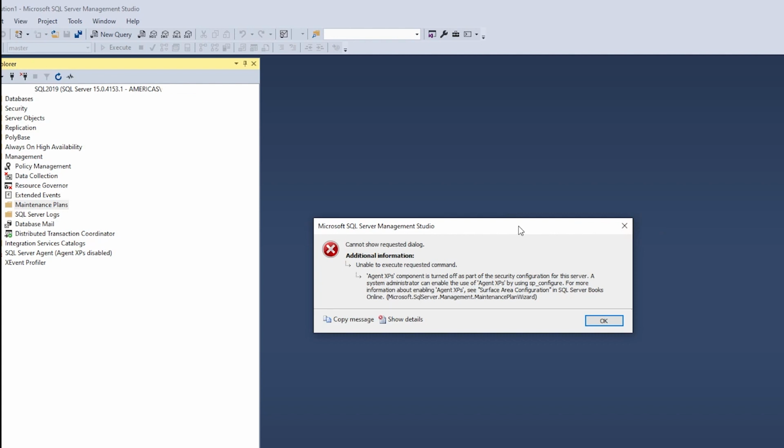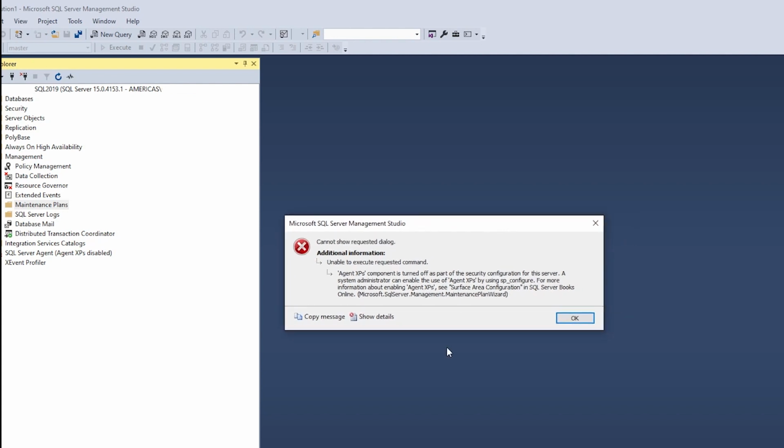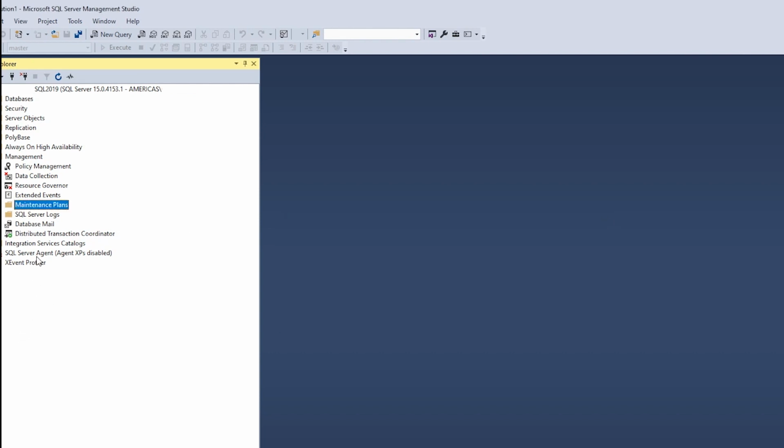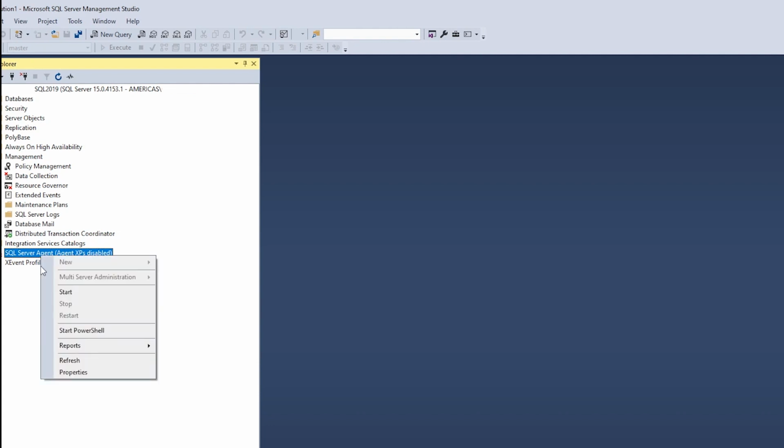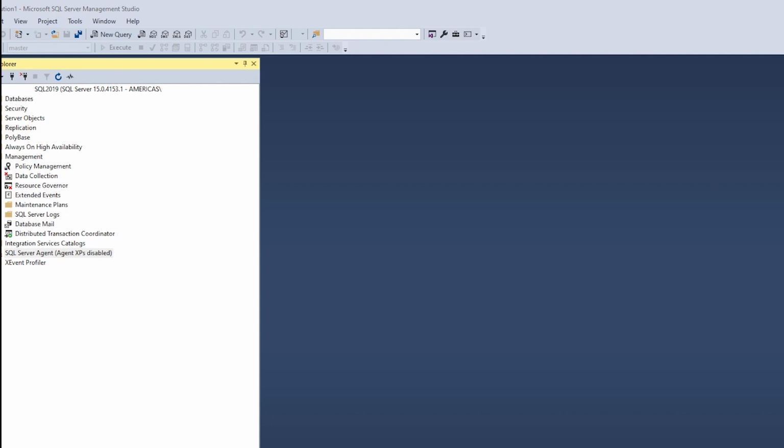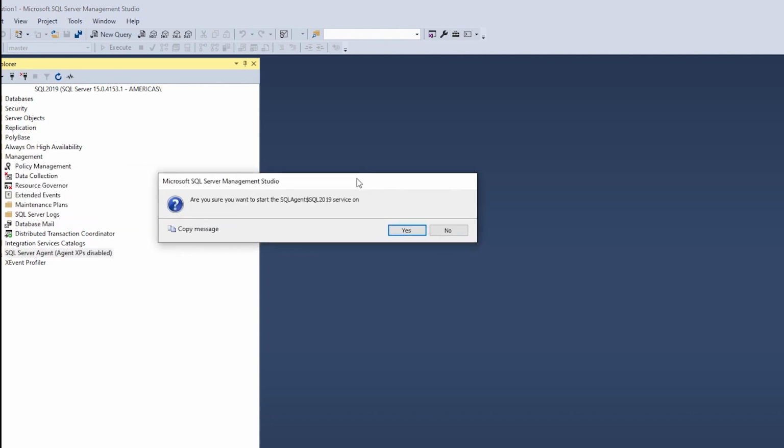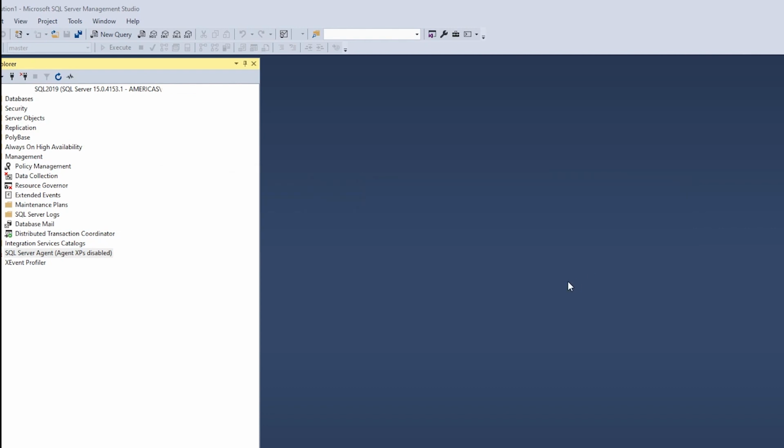Now, you may see this if you're attempting to create your maintenance plan. It'll basically point out that the Agent XPs component is turned off. Whenever you see this particular message, that tells you one thing, and that is that the SQL Server Agent service is not running for my installation of SQL. So let's go ahead and start that service. And that is a requirement for any maintenance plan creation or to run a maintenance plan. The SQL Server Agent service has to be engaged, has to be running. So I just wanted to make a point of that before we got started.